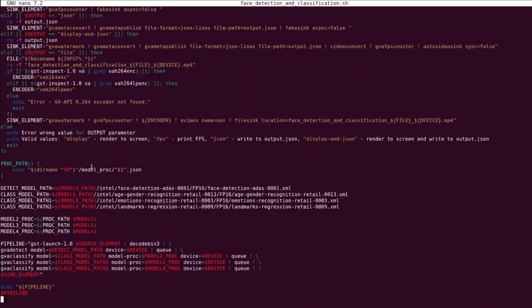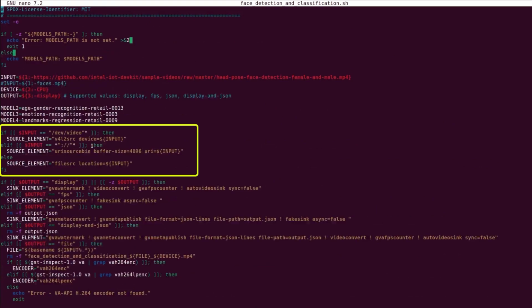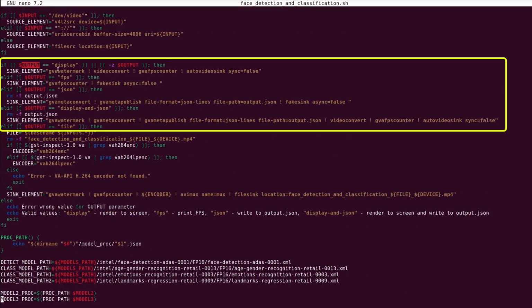We are running the string called pipeline. Here we define that string. This is a source element, the paths to each of the models, and the sink element. The source is defined by the input, which could be a camera input or a file. The sink options are to present the video to the screen, to show the FPS, and so on. So basically, we construct the full pipeline using these small building blocks and options.